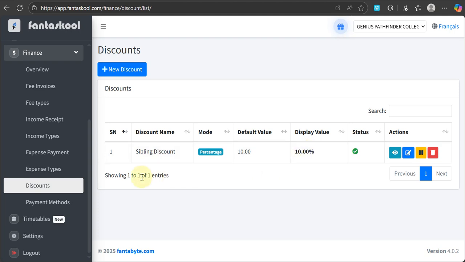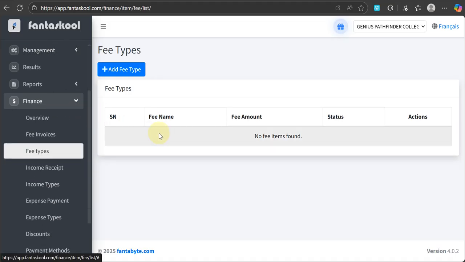Fee types. After discounts, we're going to take a look at fee types. The fee type section is simply where the administrator defines all the various fees that exist in the school, all the various fees that they charge the students. This could be tuition fee, library fee, transport fee, hostel fee, or any kind of fee that the academic institution charges students. This is where we define them.